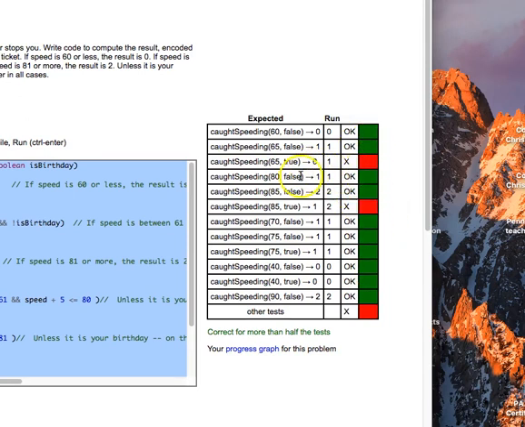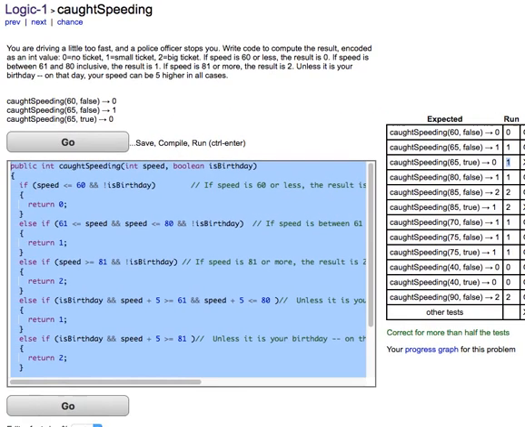I'm still back. Now I have the inevitable like 1 or 2 red test cases. So let's take them on individual bases. 65 is the first parameter. True is the second parameter. That means it is your birthday and you get an extra 5 miles an hour. I'm supposed to get a 0 as a return value, but my run is giving me a 1. So why am I getting a ticket for driving 65?